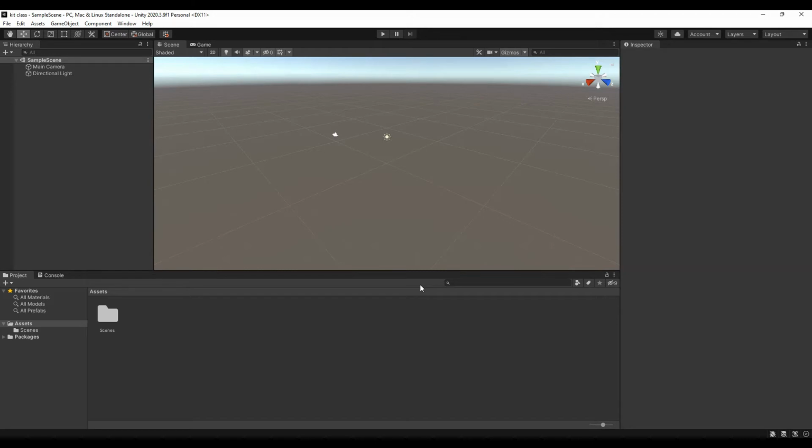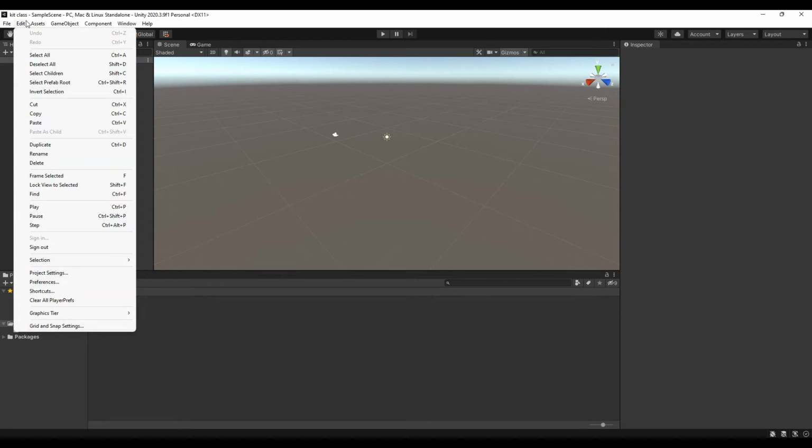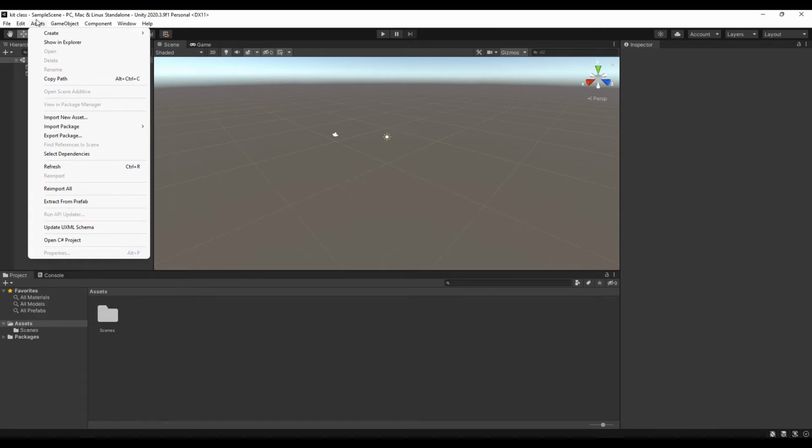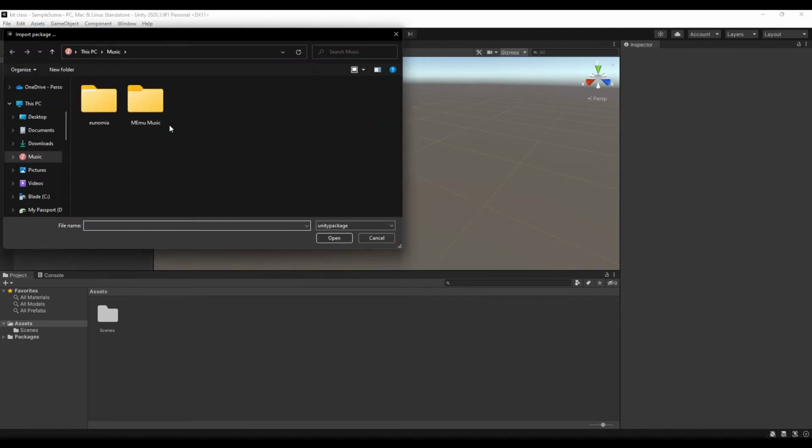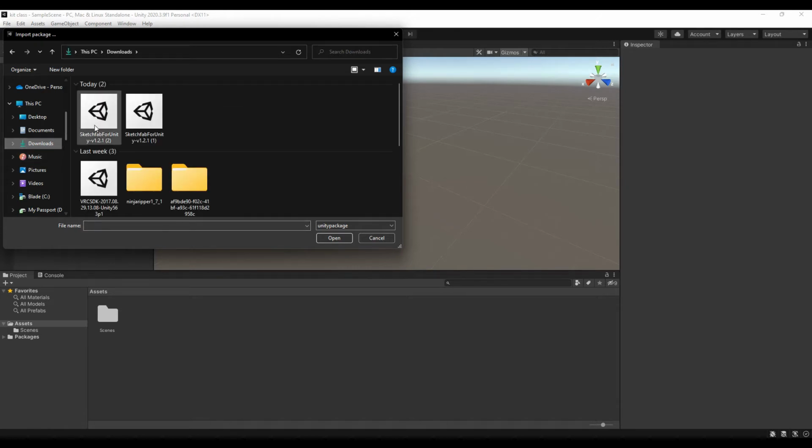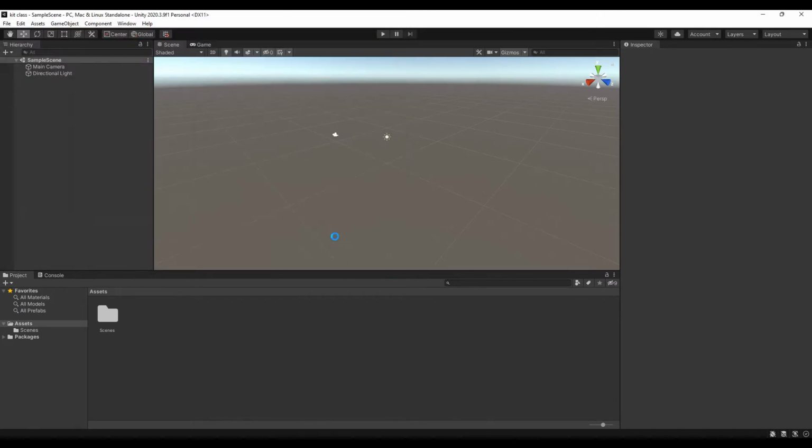Once we're in Unity, you're probably wondering, how do we get the plugin into Unity? Easy. You're going to go to Edit. You're going to go to Assets. Sorry about that. Then you're going to go to Import Package and Custom Package. Once you're there, you're going to look for the Sketchfab plugin that you just downloaded. So mine, I put it in the Downloads folder. And here it is, Sketchfab, because I downloaded it so many times. So here's Sketchfab. We open it.